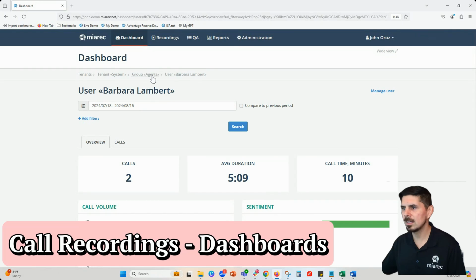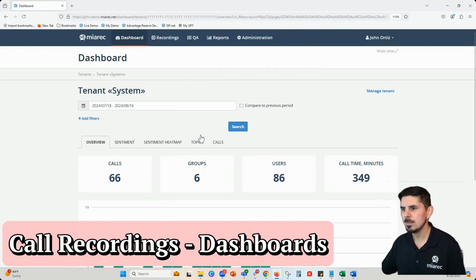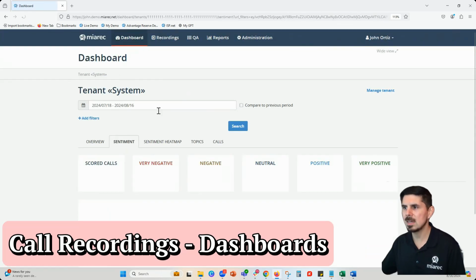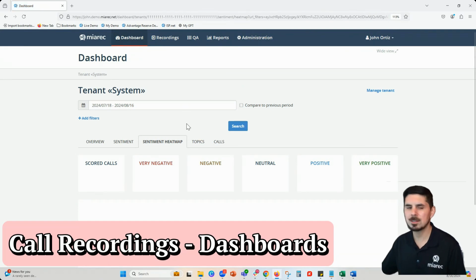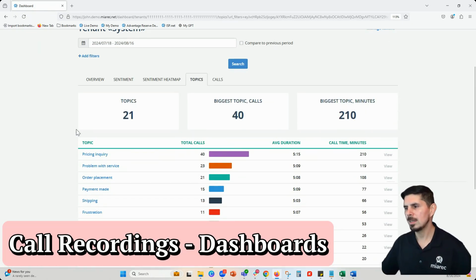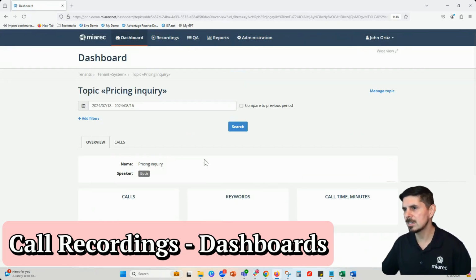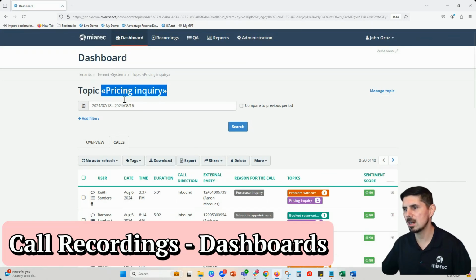You can navigate the dashboards using this right here. So if I want to go back to the main tab, I can click here. There's other dashboards for the sentiment analysis. So if you want to view sentiment, if you want to do the sentiment heat map, that's another visualization for it. There's a topic analysis dashboard here. This will show you how many calls are coming in for each topic, and you can click into any of these to get more granular details on that. If you want to see the calls from just this topic, they're right here. I would say that's it for the dashboards.